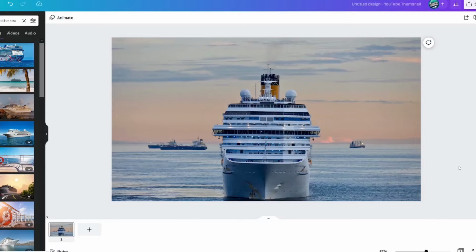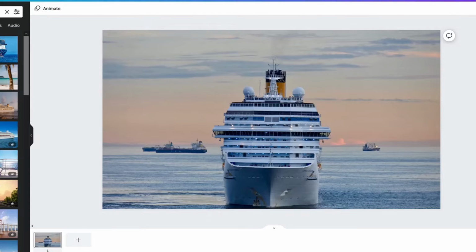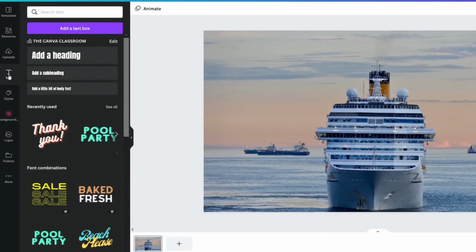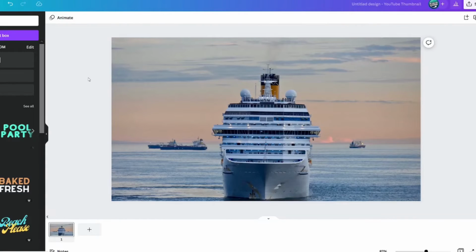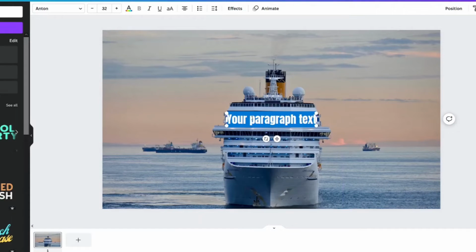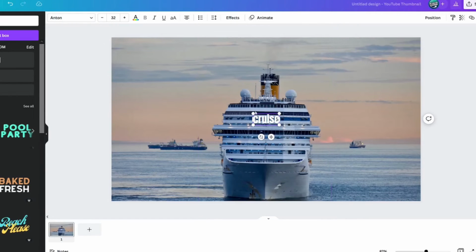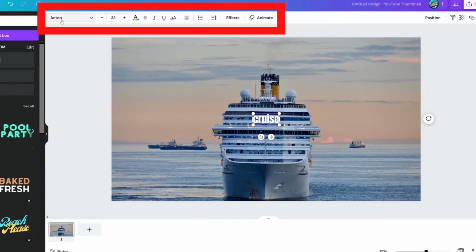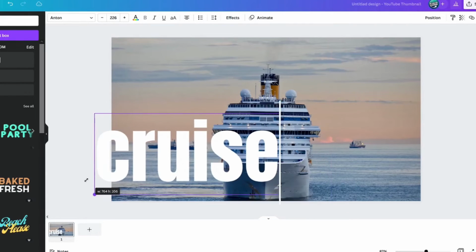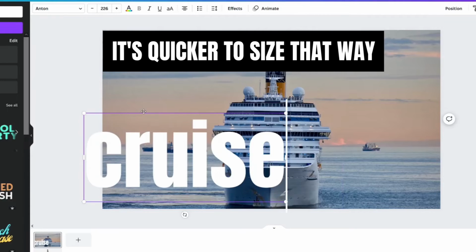What we're going to do now is add our text. There's a couple different ways you can add text, including there's a text button over on the left-hand side, but I simply like to add text by clicking T on my keyboard, and that will bring up the text. For this one, I'm just going to be simple and basic, and I'm going to type in the word cruise. You can change anything about the text that you like by using the text panel at the top, but for the size, I actually prefer to take these little white dots and drag them out so that it sizes that way.